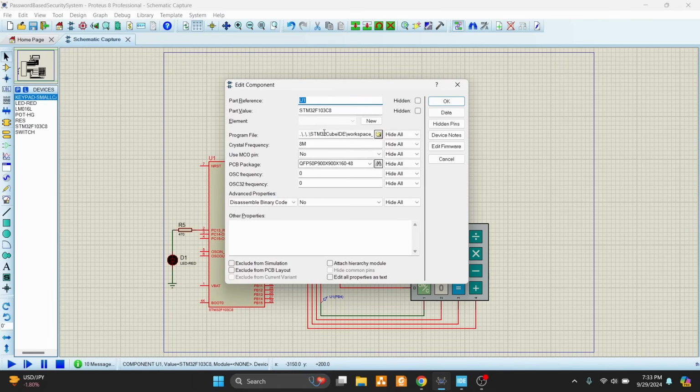We'll double click on the controller. The part name says STM32 F103C8. So we have uploaded our code for this microcontroller, the STM32 F103C8, which is a blue pill microcontroller. Basically we have kept the crystal frequency at 8 megahertz, same as the blue pill board, and we will load the hex file first.